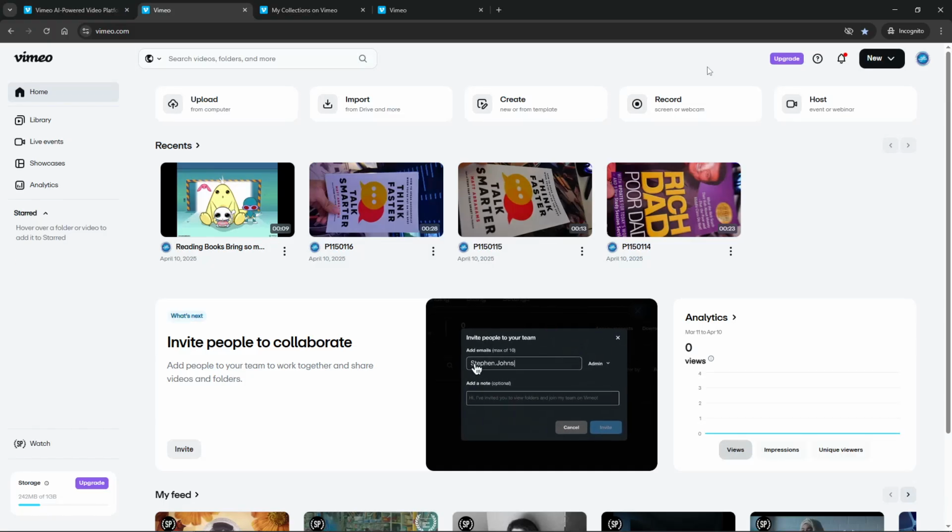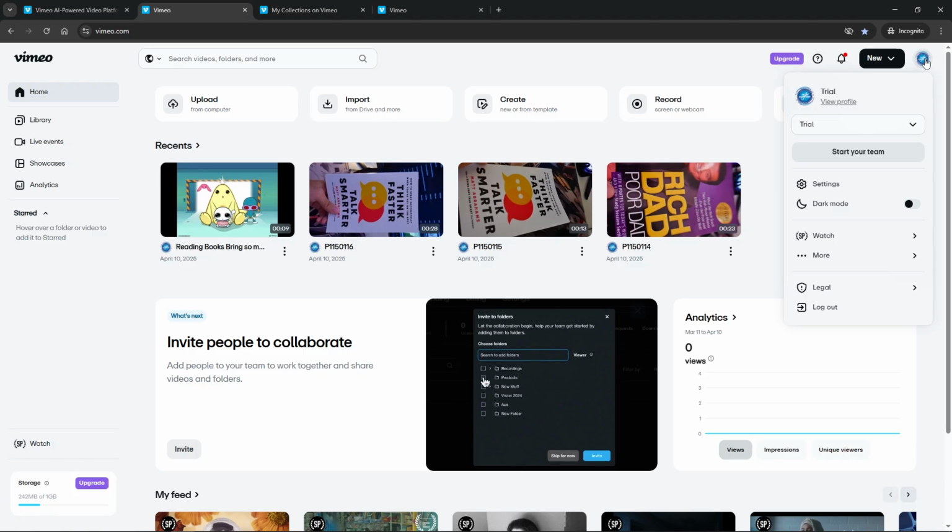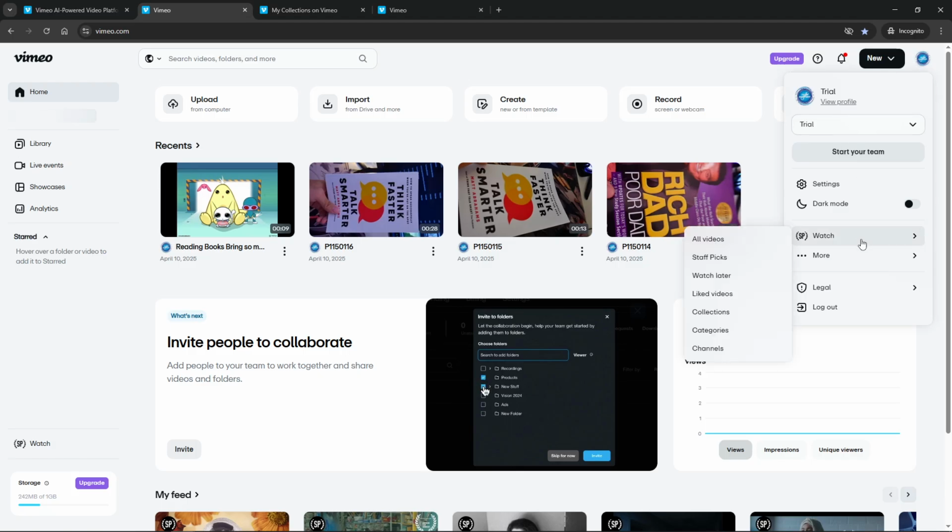Once logged in, you'll notice your profile photo in the upper right corner of the screen. Now go ahead and click on your profile photo. A drop down menu will appear. From this, select Watch and then navigate to Collections.